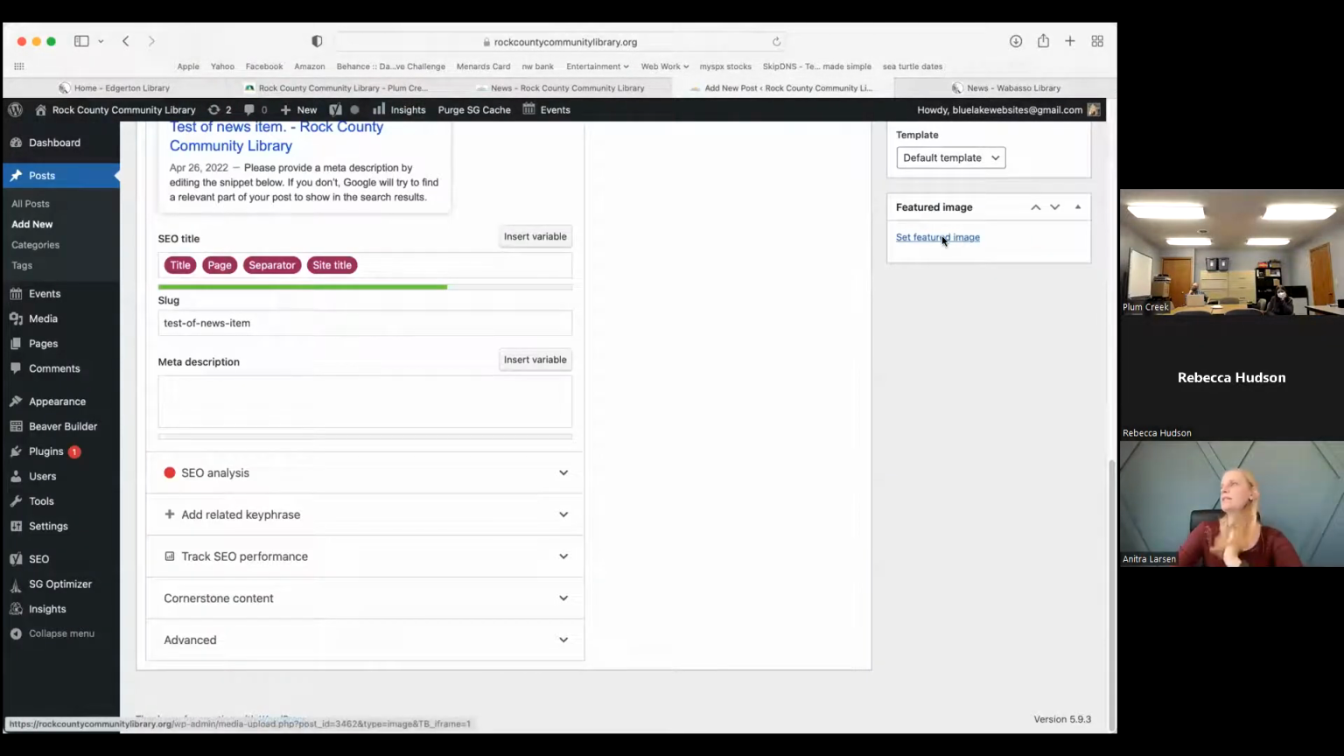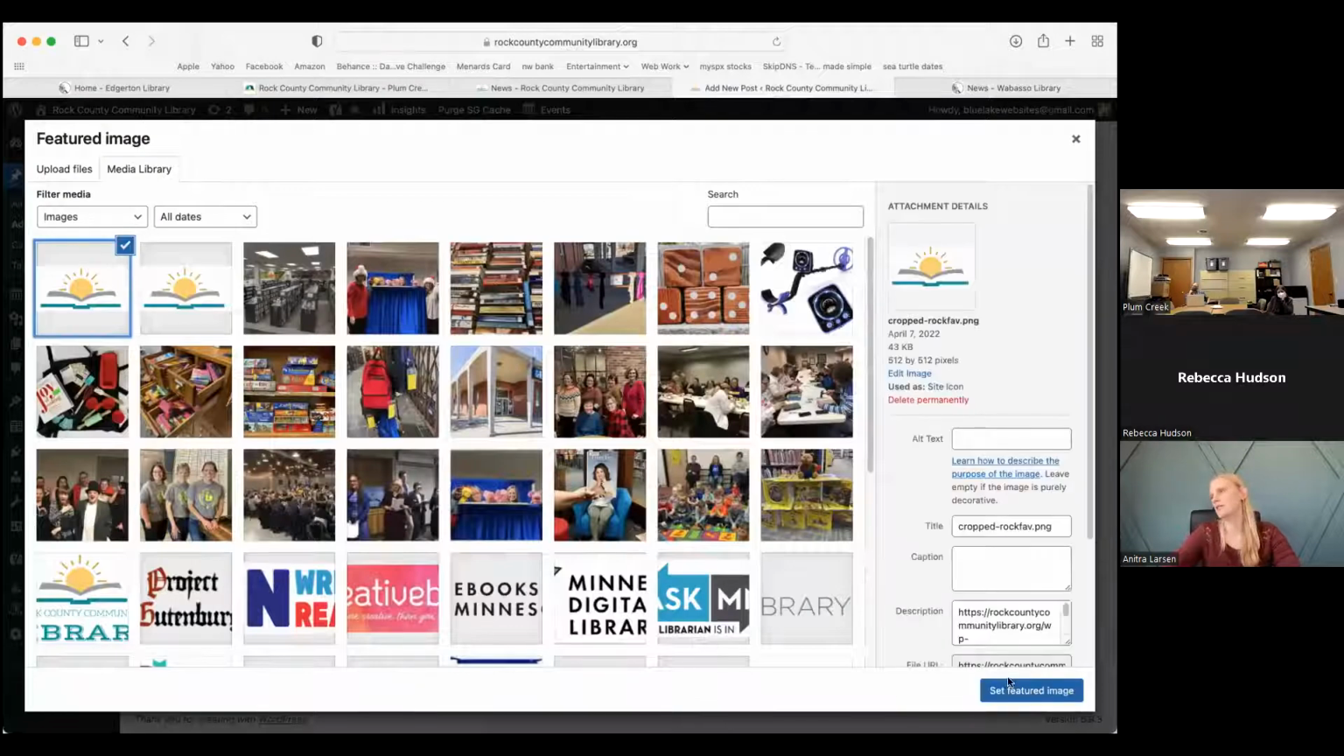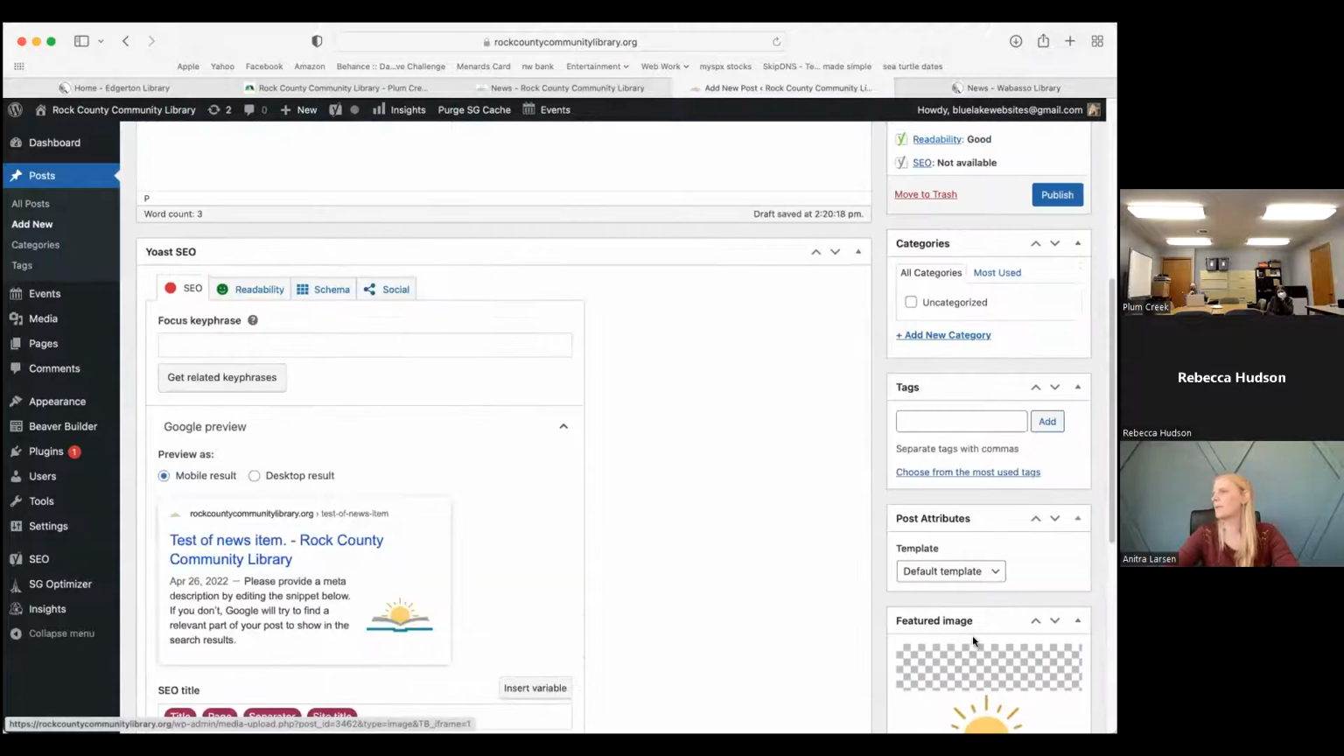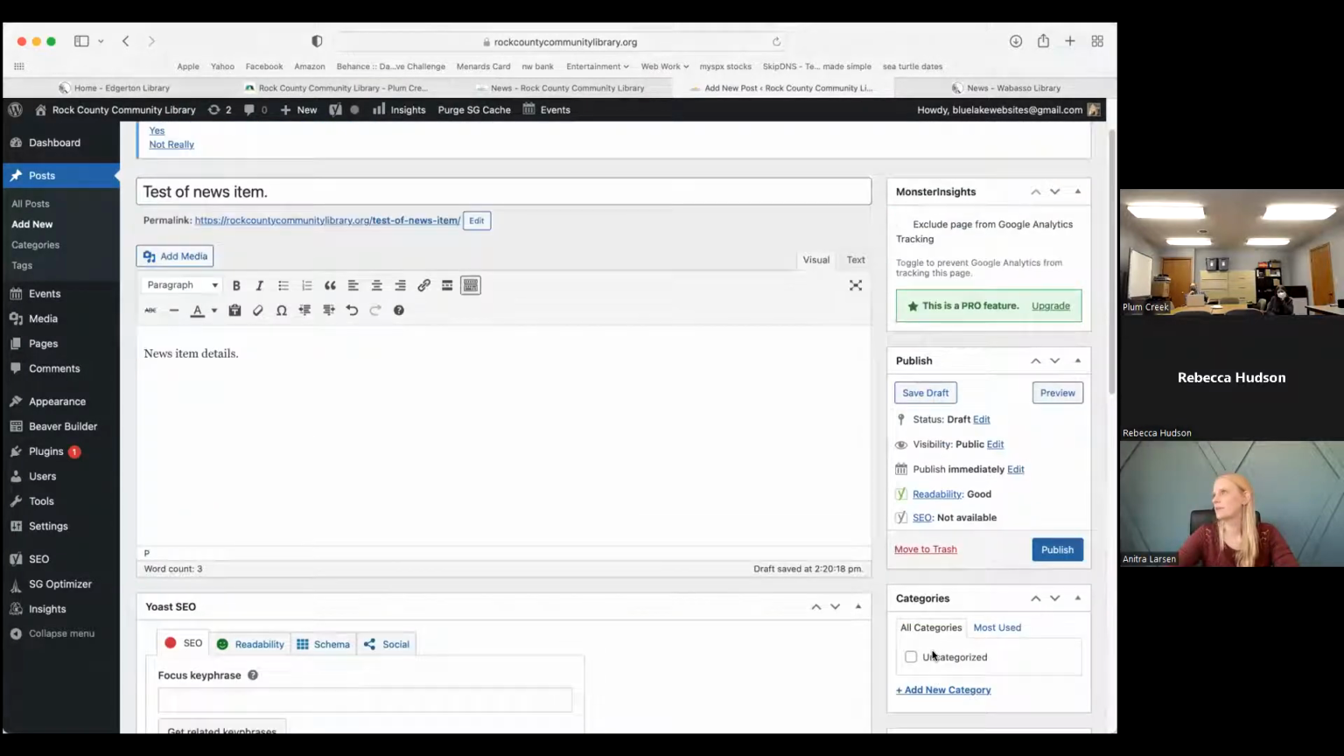So that works the same as events. You click set featured image, select your image, click the set featured image in the bottom right, and then you have a featured image. Publish button's in the same spot as it was with events.